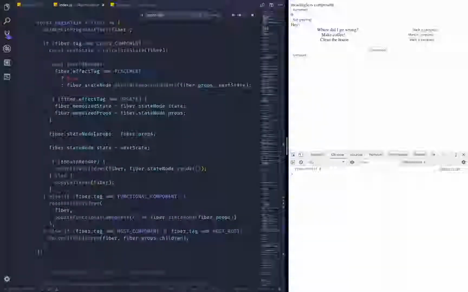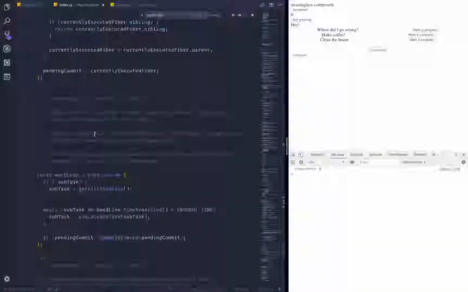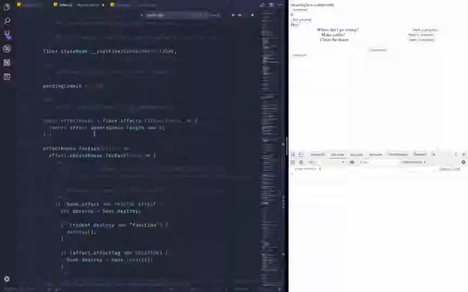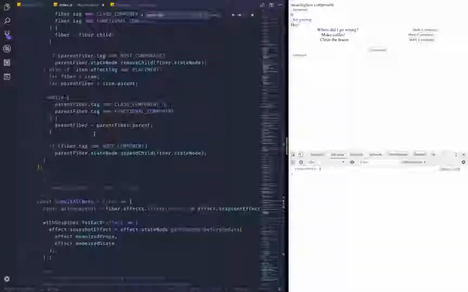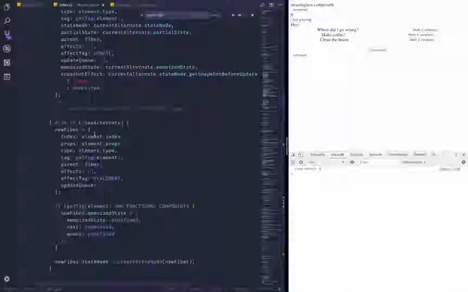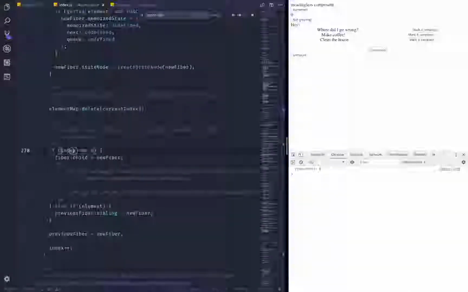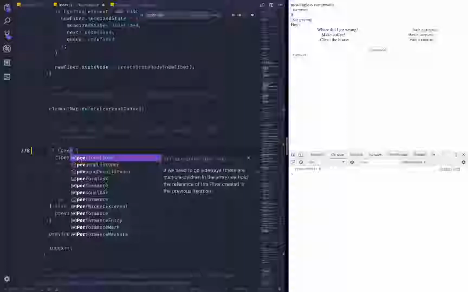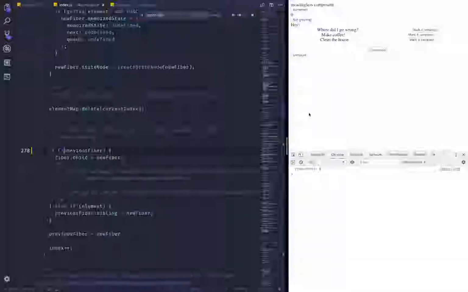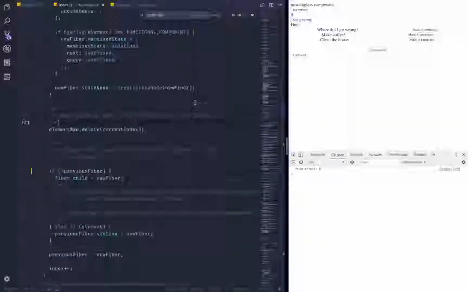So what I want to do is, where is the reconcile children? I don't know if it's any indication, but I just want to get it to previous fiber. Is it still working? Yep. Okay.